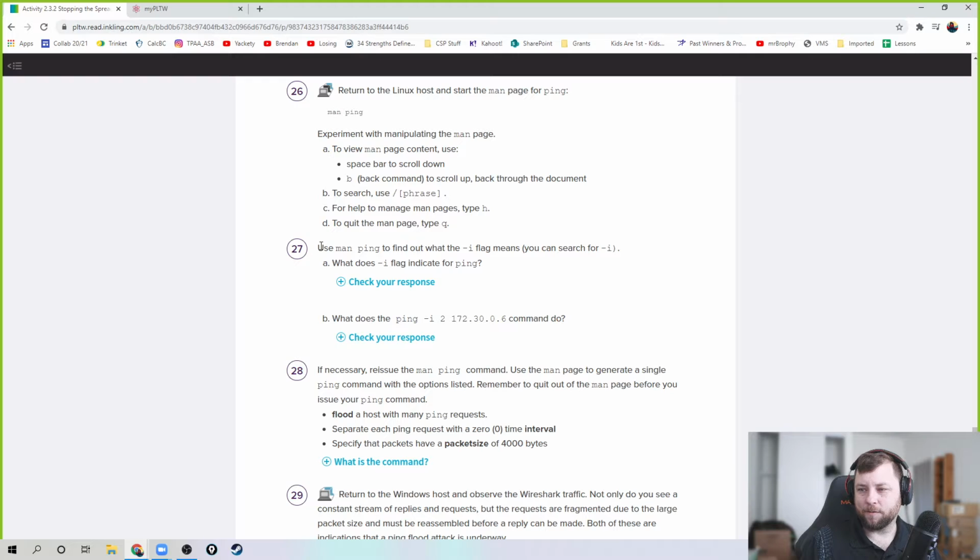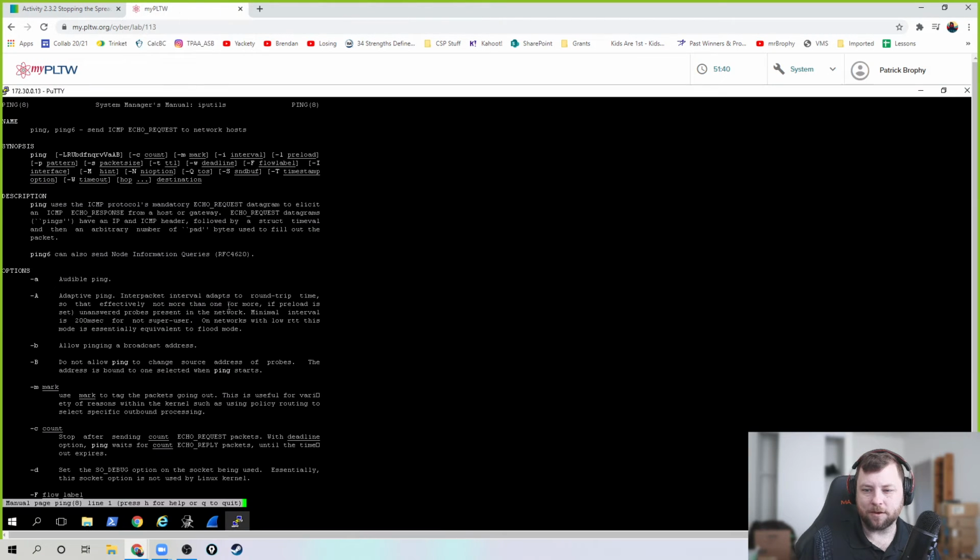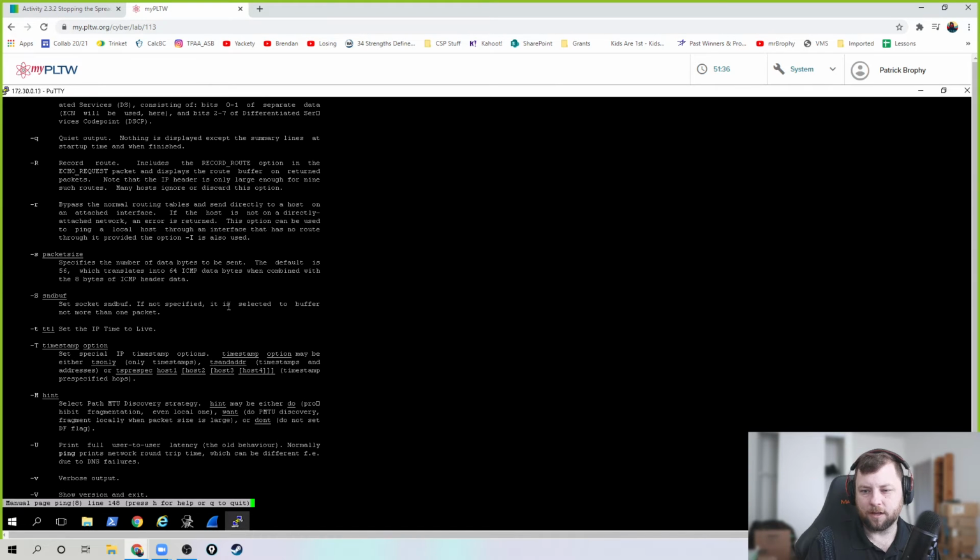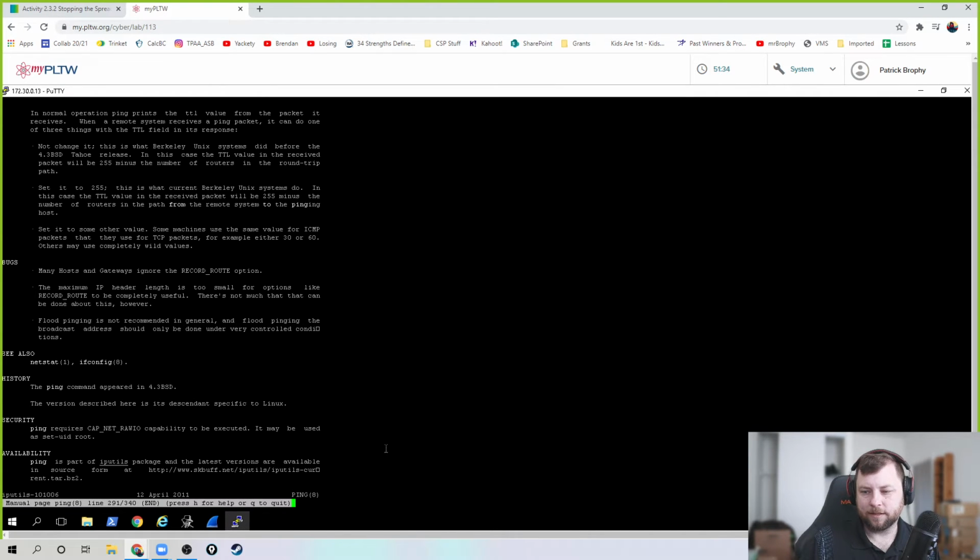To find out, use the man ping command. To view this, you can hit spacebar to scroll down. You can search for something in there, because sometimes the manual is really big. Oh, geez, there's a lot in there. Hit spacebar.